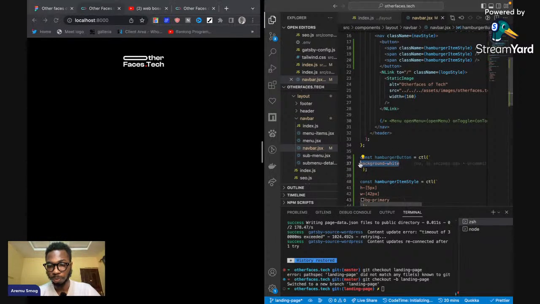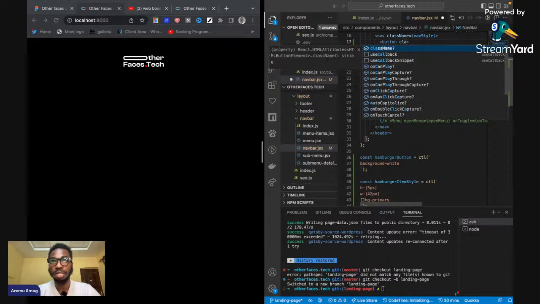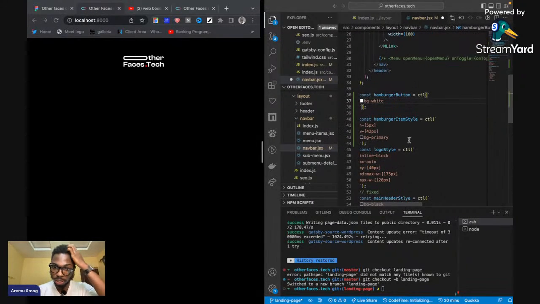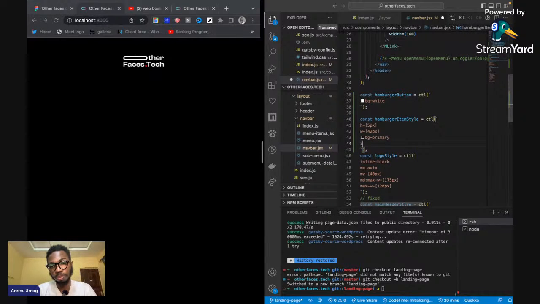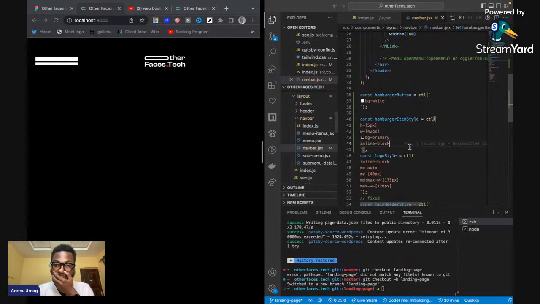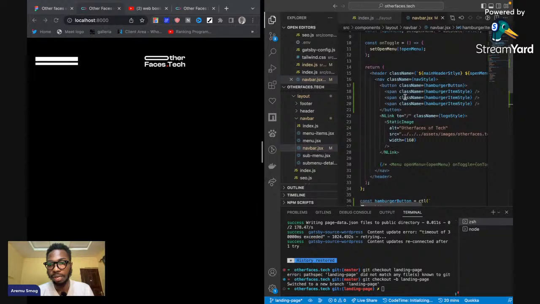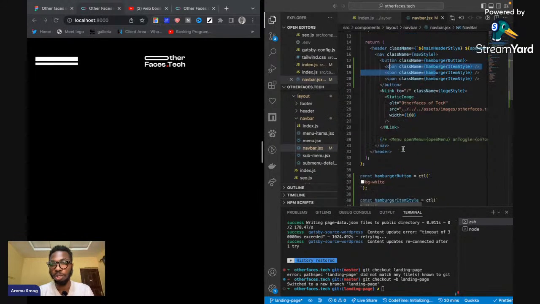Then we have this here, class name equals hamburger button, BG white. Then the display of these guys should be inline block because spans are inline elements by default. So that's what I'm doing here.